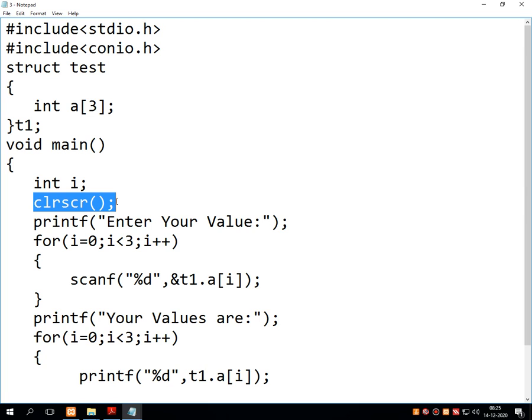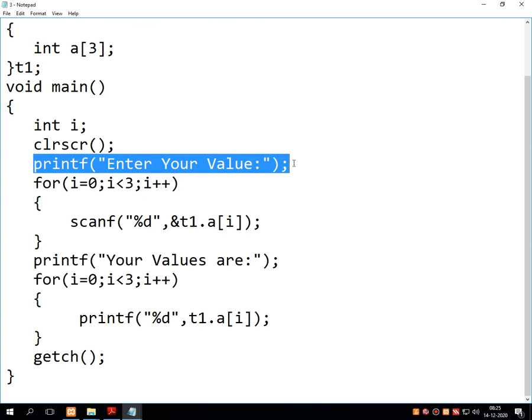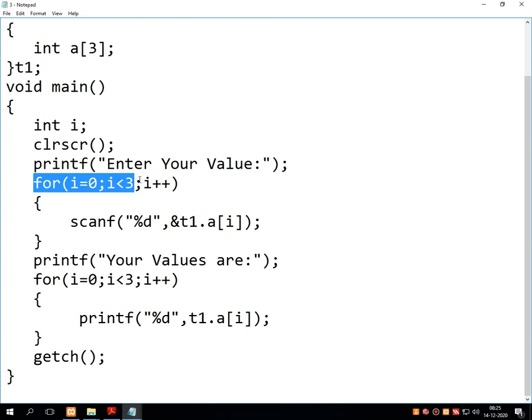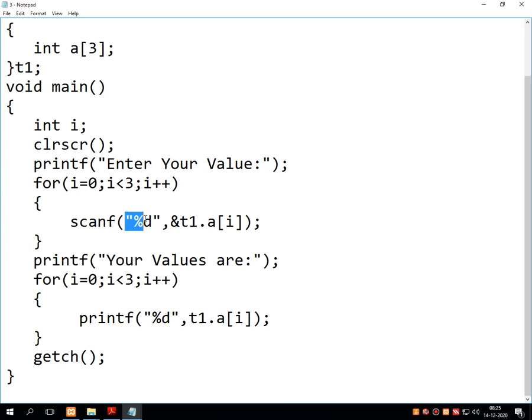Then I have written clrscr, which clears the screen. Then I have written printf, enter your value. For i equals 0, i less than 3, i plus plus, opening and closing bracket. Inside that there is a scanf function, scanf %d and &t1.a[i], where it reads every location of the declared array called a starting with 0. That means the first time this loop repeats, the location is a[0], then a[1], then a[2]. It reads and stores the value inside separate locations of the array.